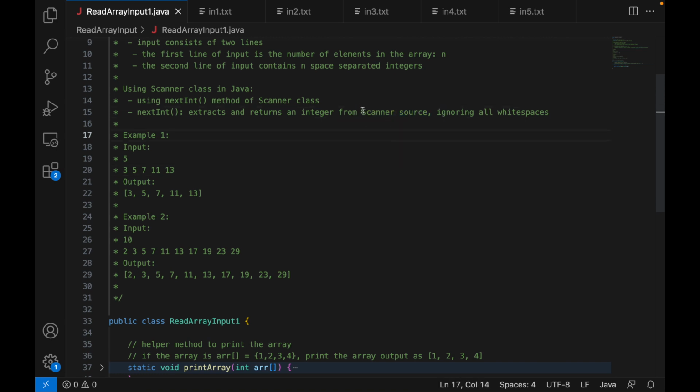In short, the scanner source is from which the scanner object reads. And nextInt basically returns the first integer that it reads from the scanner source. Okay, and nextInt will ignore all the white spaces before it finds the first integer to return.